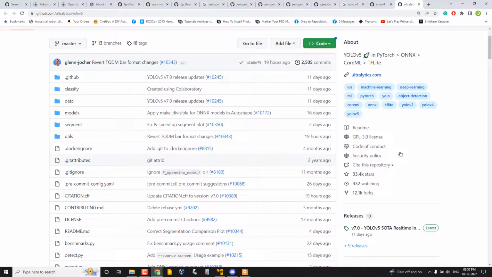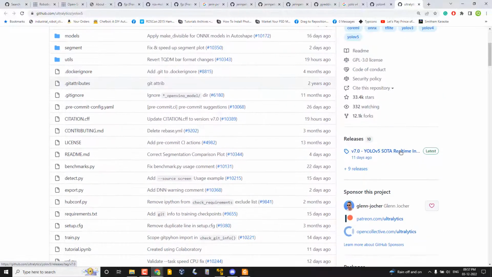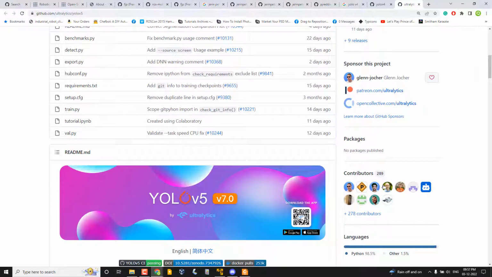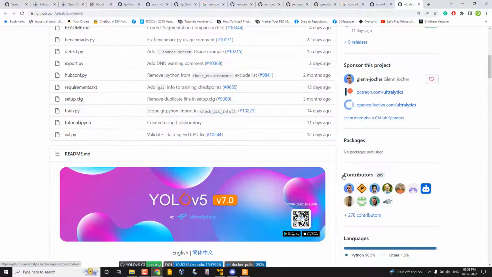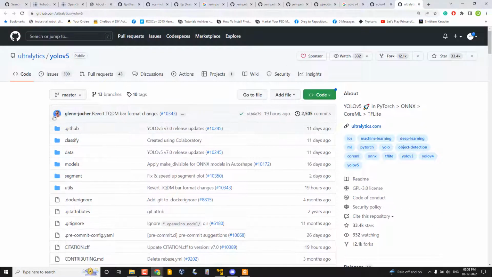Okay, and then I created a pull request, and they accepted it. Then what happens is that when you contribute, that contribution will be added to this list. A lot of people are using this repository, so just check how many people are using this. See, 12.1k folks, 33k stars.